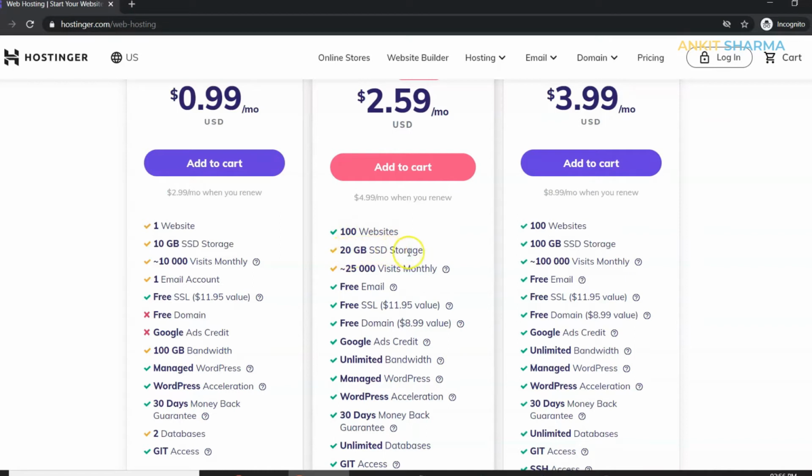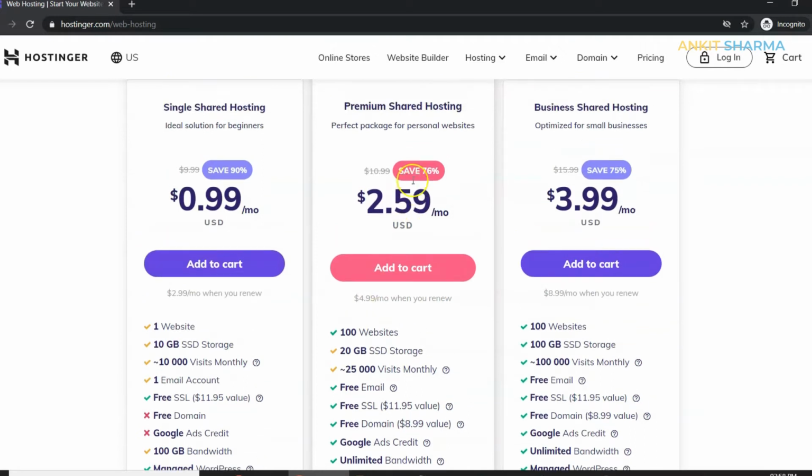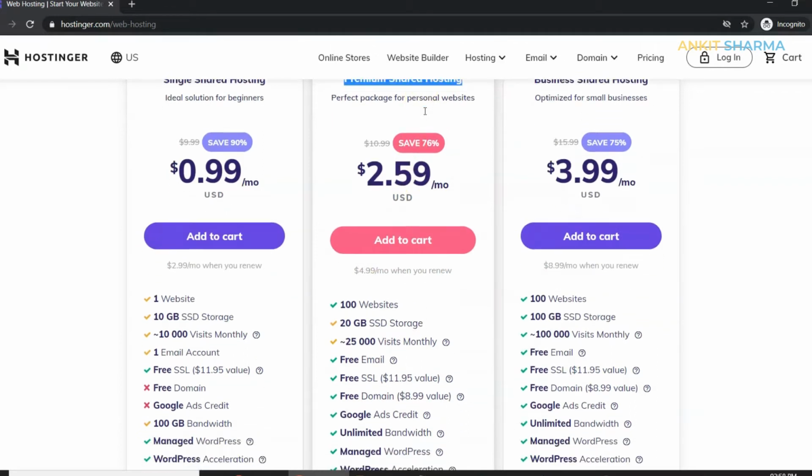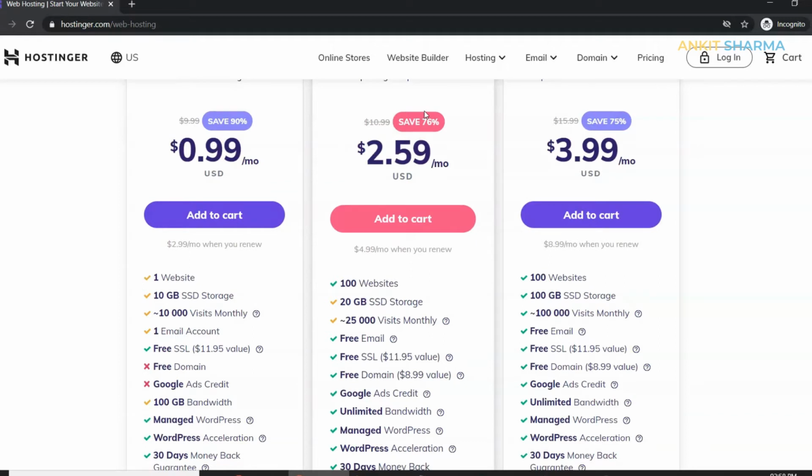You will get 20 GB SSD storage, which is more than enough, and the monthly traffic limit is around 25,000 visits per month. But of course, as soon as our blog gets around 5,000 to 6,000 visitors per month, we know that this is the time we need to switch to a different host. So I use Hostinger web hosting as a launching pad for all my new blogs. That's why I have purchased premium shared hosting for myself, so that I can just keep on adding new websites here and then grow from here.